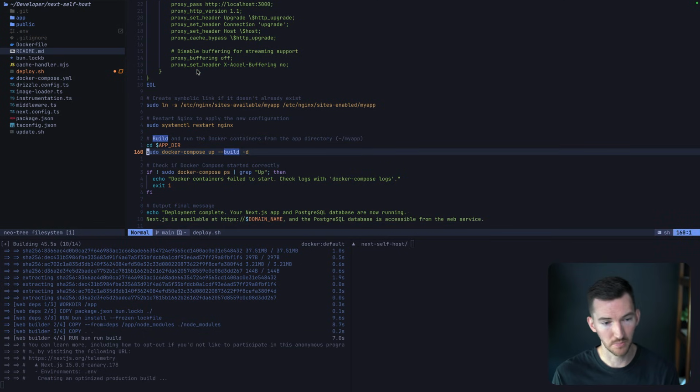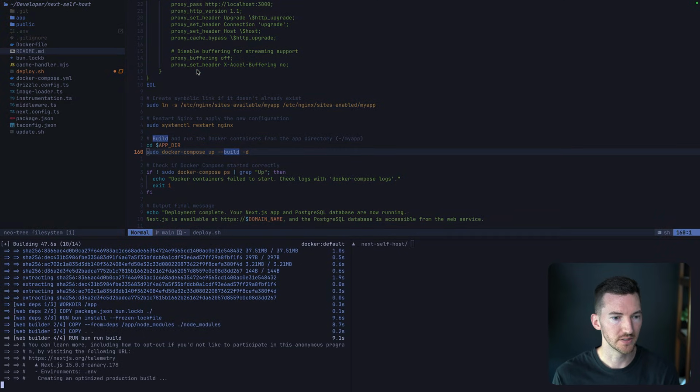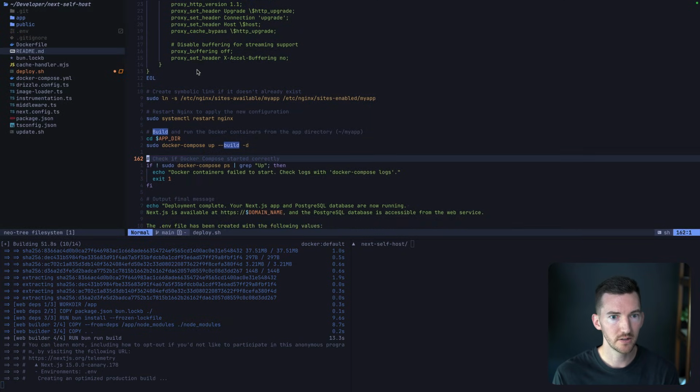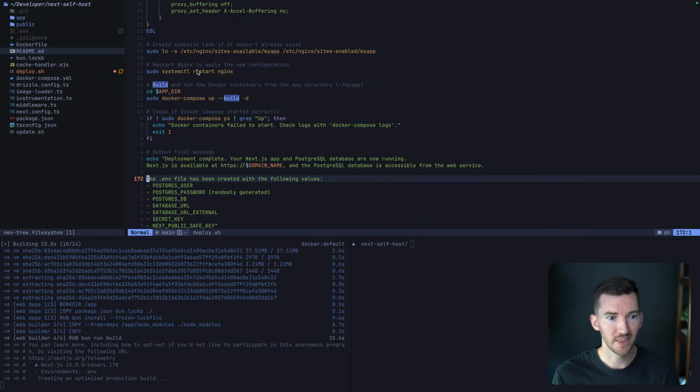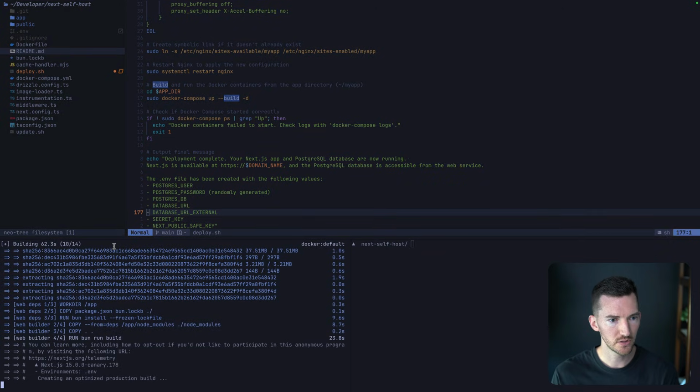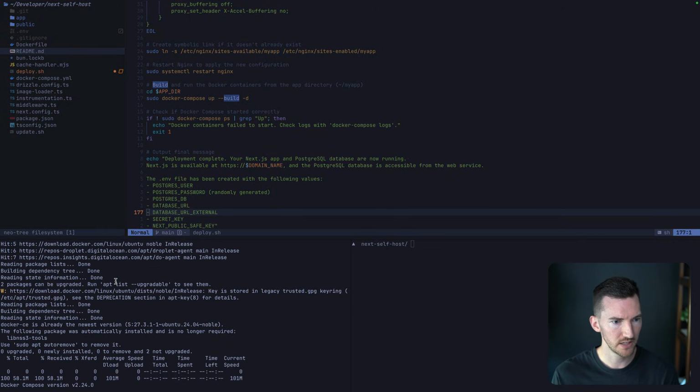We're running Docker Compose, which is happening right now. You can see it's running the build in our application, and we make sure that it worked. And then when it works, it outputs this message, deployment complete, and here's all the environment variables that got created. So let's just scroll up for a second here and see everything that happened.